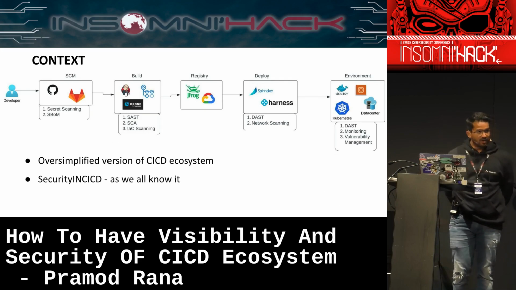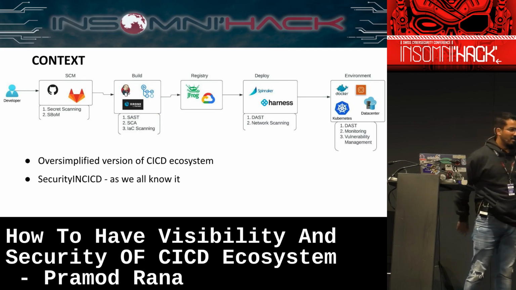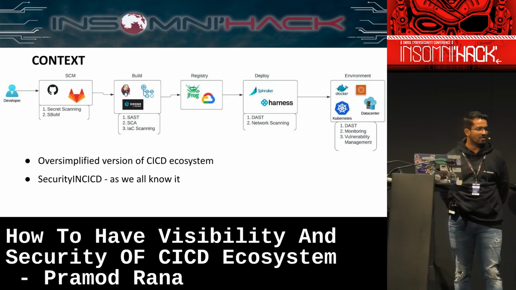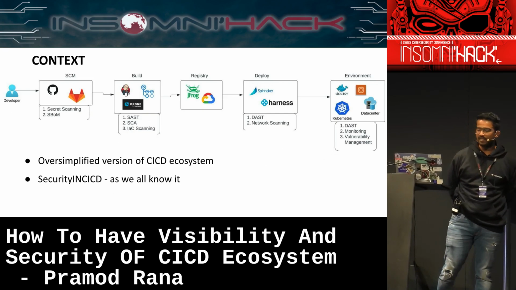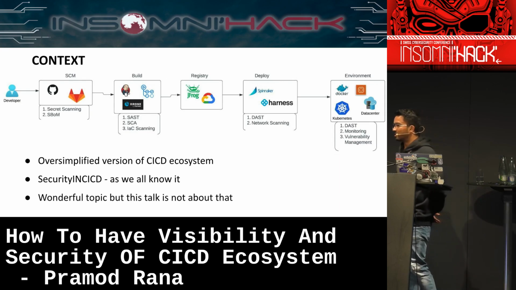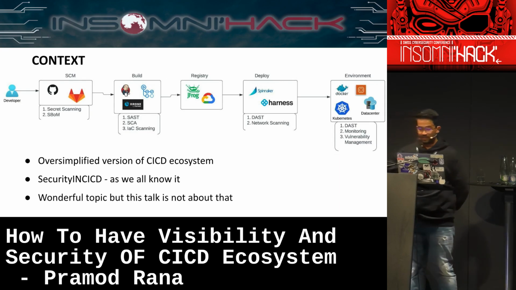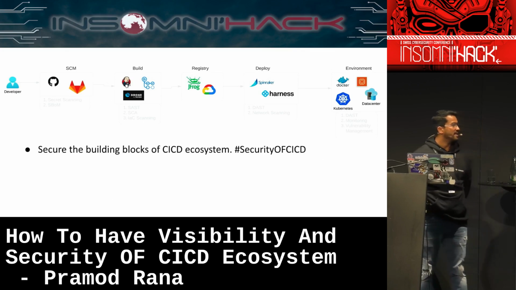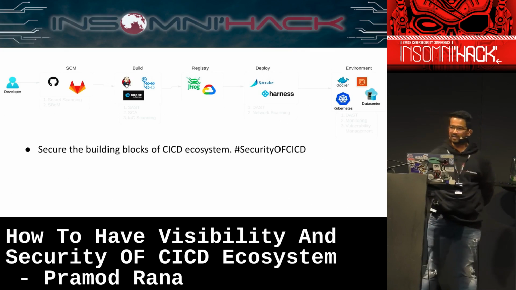As a DevSecOps advocate, I highly recommend having security integration with each phase of the SDLC, which we call security in CI/CD, as we all know it. It's a great topic, but this talk is not about that. This talk is about securing the building blocks of the CI/CD ecosystem, which is security of CI/CD.